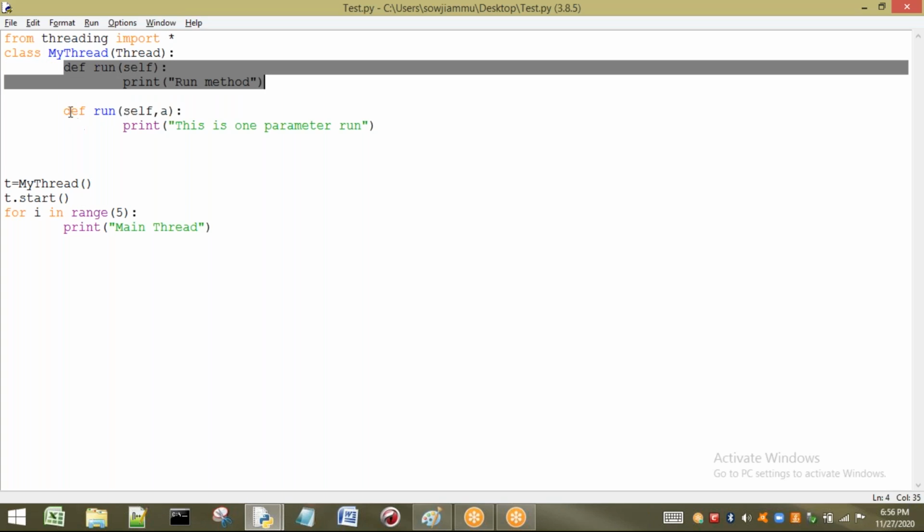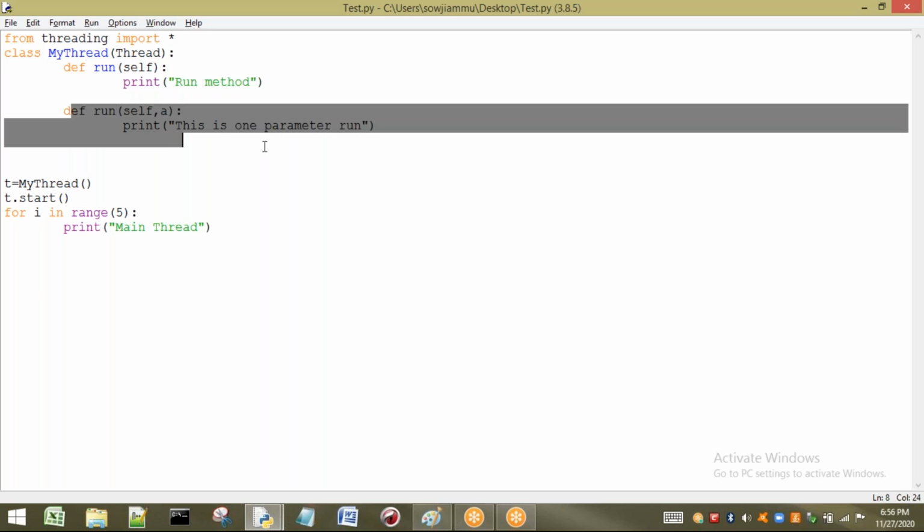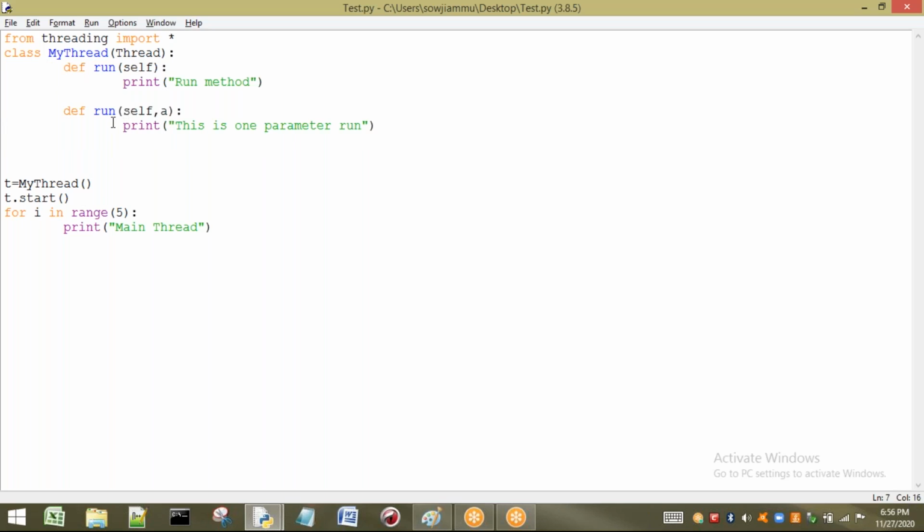But what have I written? I have written one more method. So if I write two methods with the same name, our control comes to the second method only, the last method only. So here it requires what? Only one parameter. If it requires only one parameter, here two parameters are there. So we will not get any output.